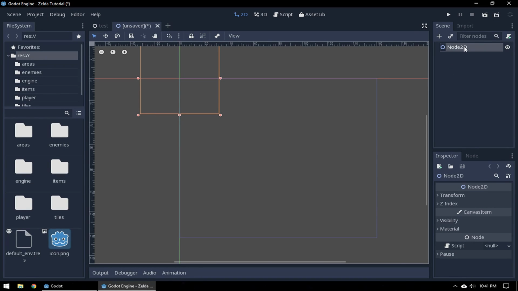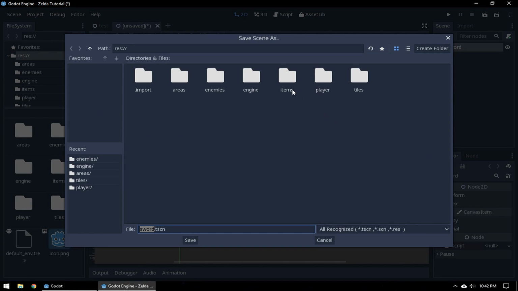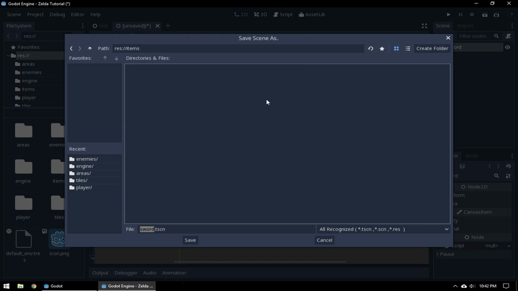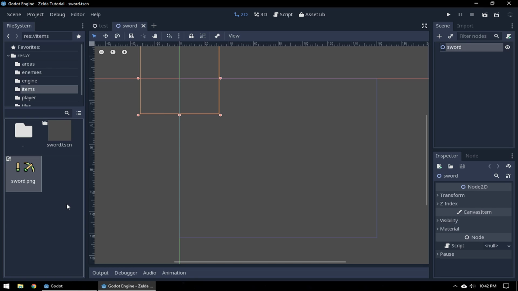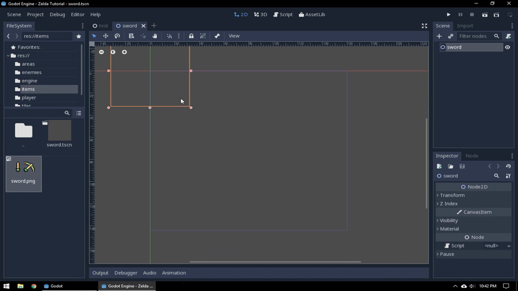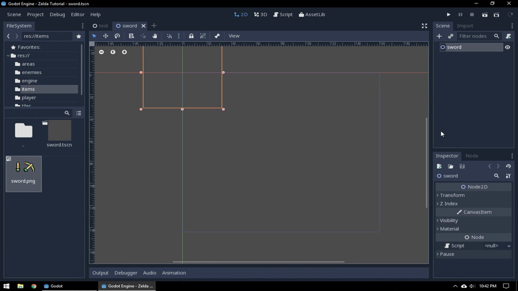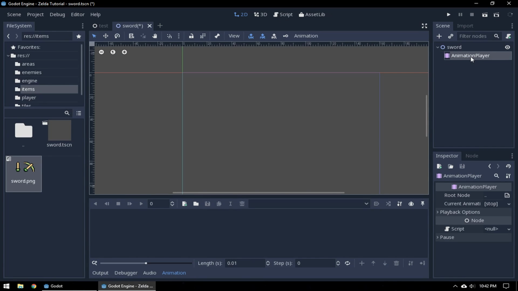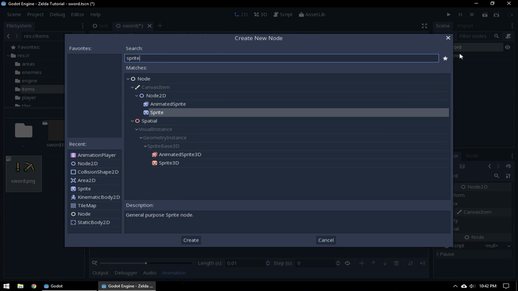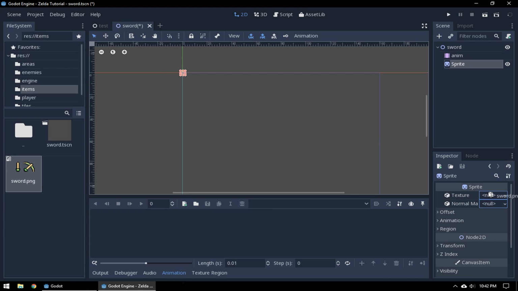the root node is going to be a Node2D called sword. Let's just save that in a new folder called items, and there's also going to be a PNG file for the sword sprite that I'm going to have in the description. So next we're going to have an AnimationPlayer that I like to call anim, then a Sprite, and we'll set the texture to the one I just told you about, and set the HFrames to 2.